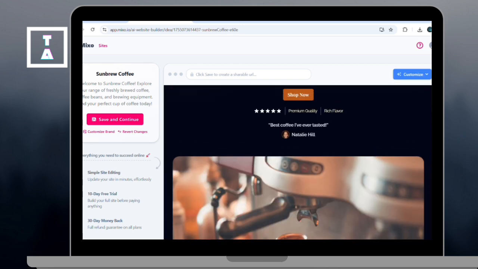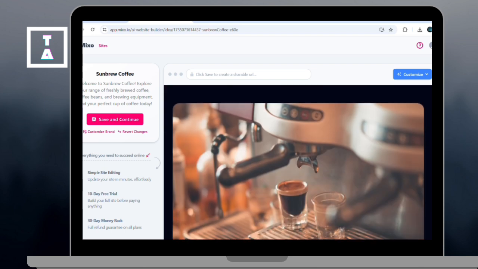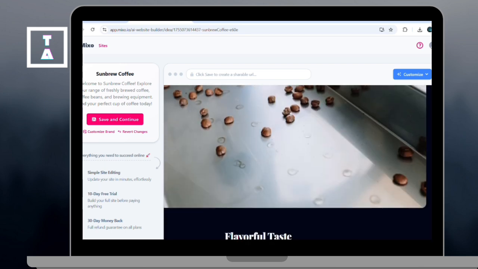And that's it. Your product photos are ready and added automatically by Mixo AI in just seconds.